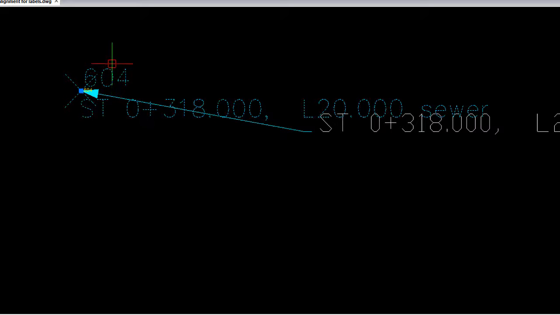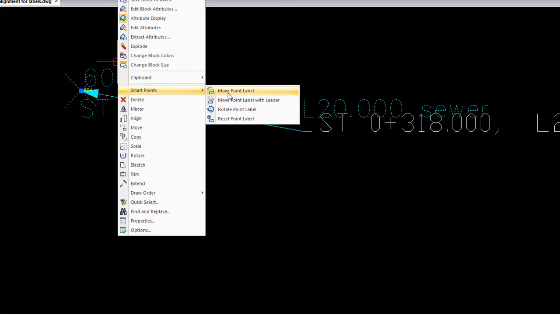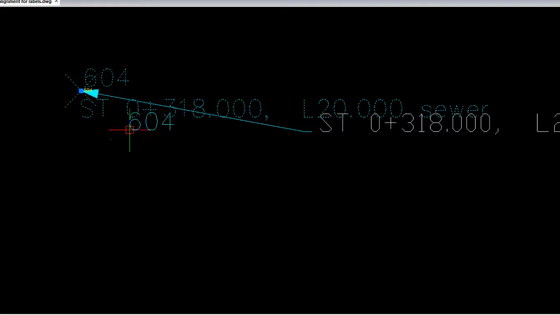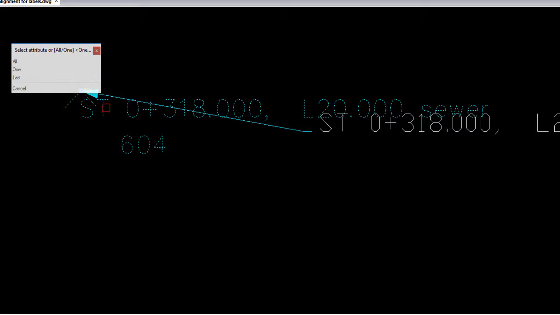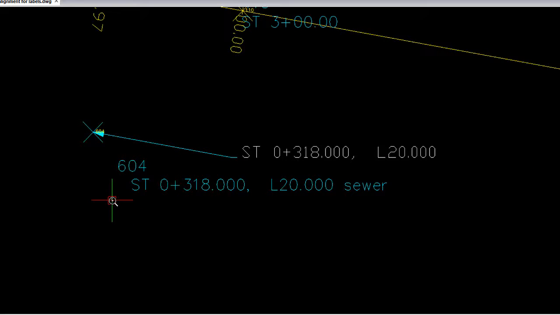Now, I've just hit escape to get out of the alignment labeling command, and I've turned on point blocks with this particular drawing. So you'll see that when I pick on it, I can right click and go to smart points, and I'm going to move the point label so that it doesn't overlap. There we go, and that's all part of the same block.